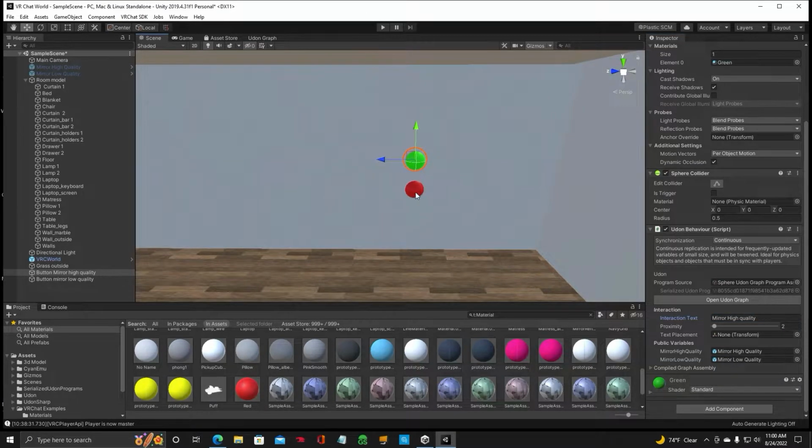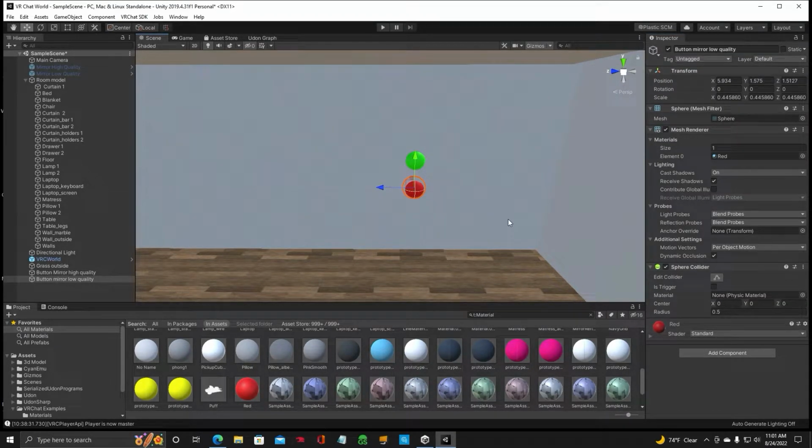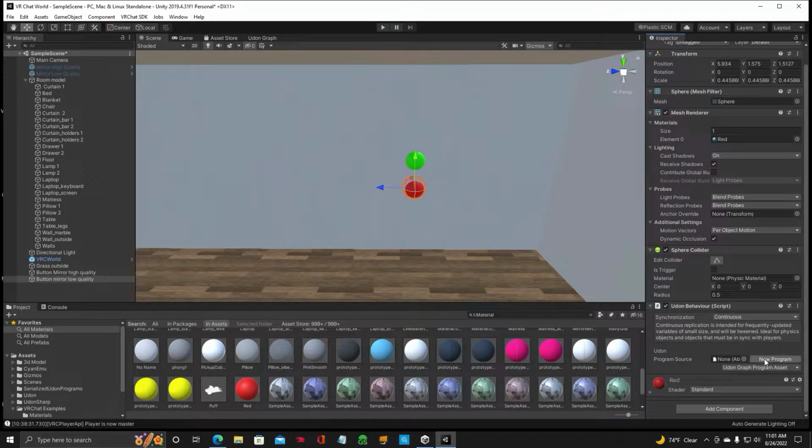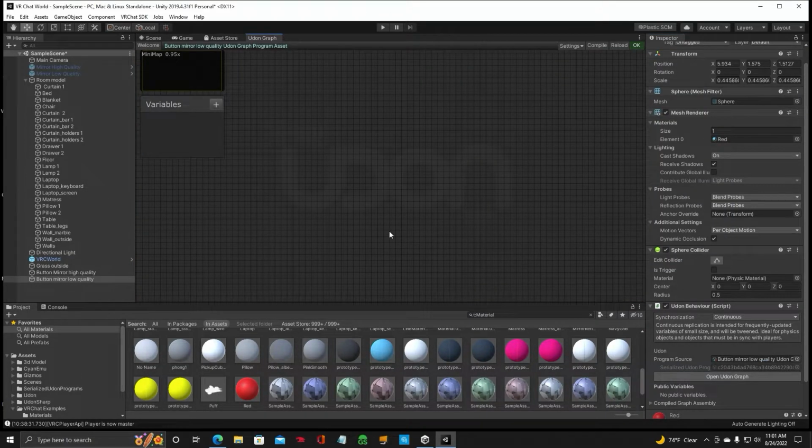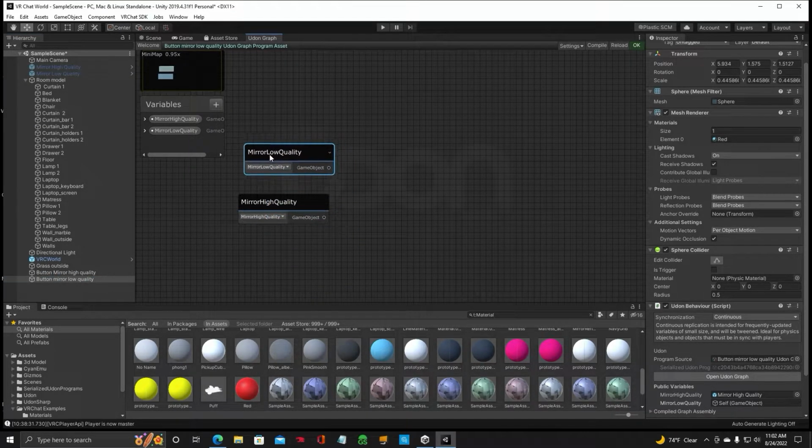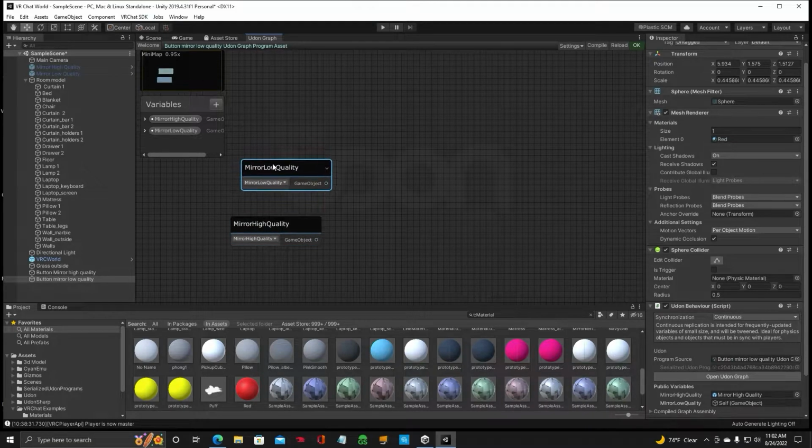Okay, so now we've got to do the low quality toggle button. You're going to do the same thing, add component, Udon behavior, new program, and then open Udon graph. Okay, we've got our Udon graph opened up for the mirror low quality toggle button. Alright, so what you want to do is bring your mirrors back in just like you did on the high quality. So we'll drag the high quality, low quality. Let's go ahead and flop these around because we're mainly working with the low quality here.